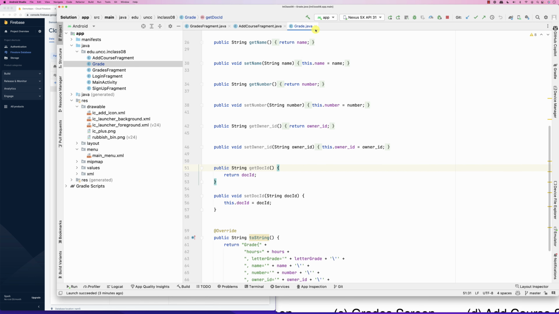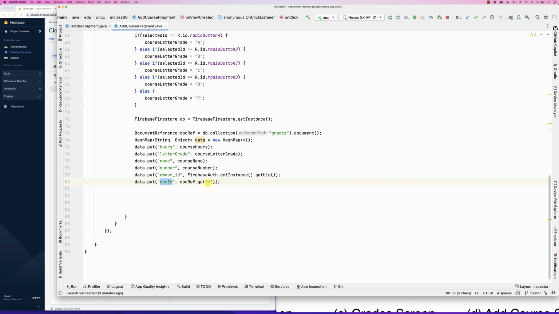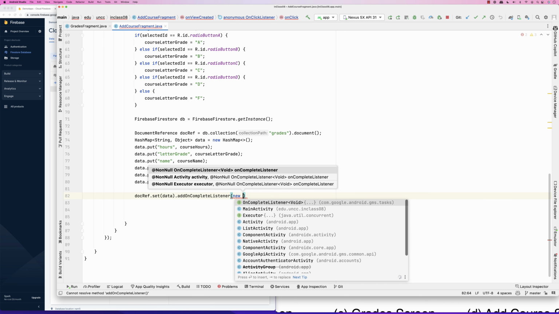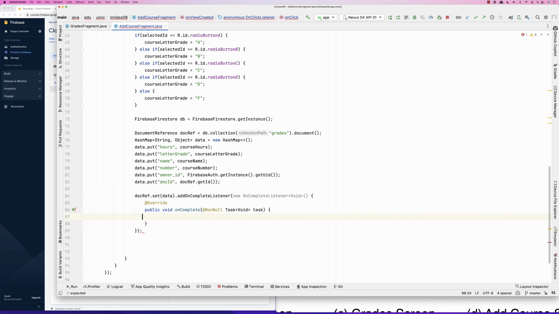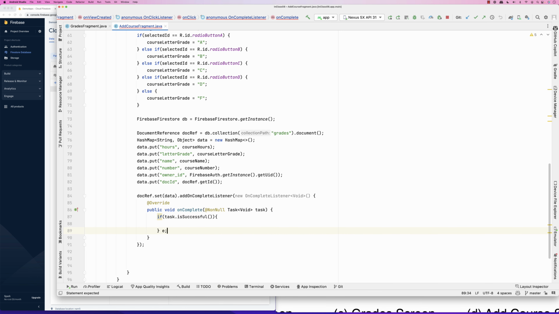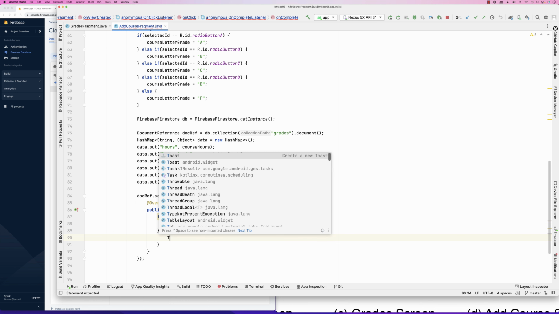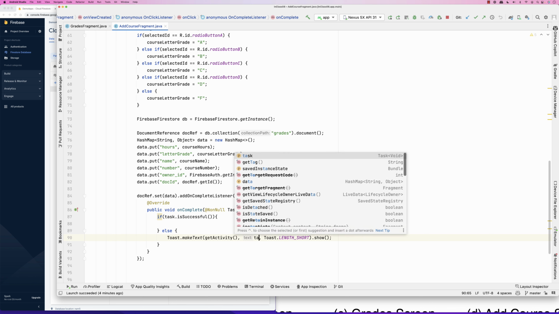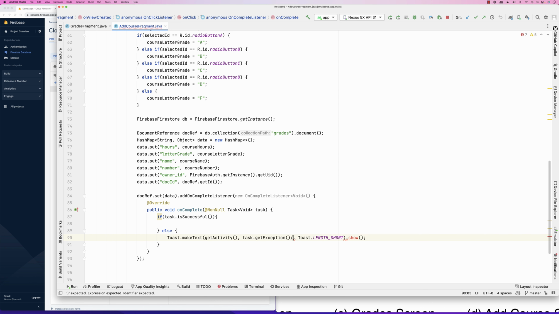All right, cool. So I have the document ID, adding that, and then what I need to do is just store it. So basically how do I store it? Document reference dot set to data dot add on complete listener, new on complete listener. All right, cool. So here we are, and then we just check to see if the task is successful, and then else we're going to do a toast and get activity task dot get exception dot get message.